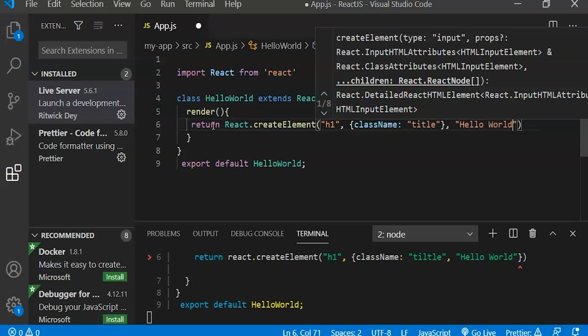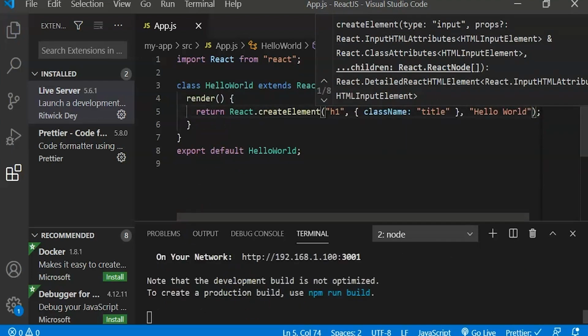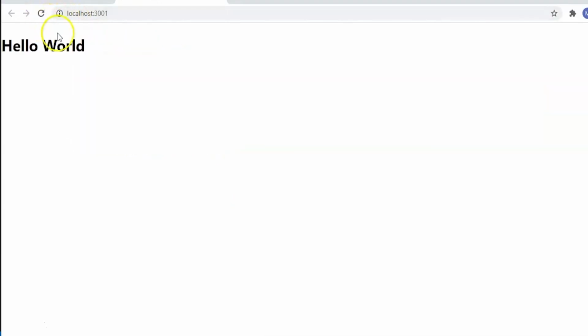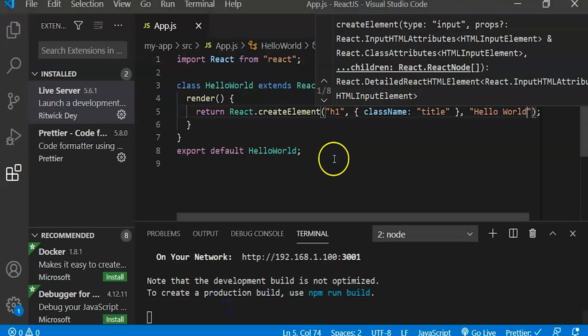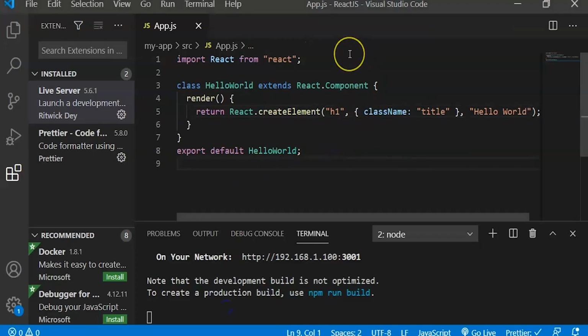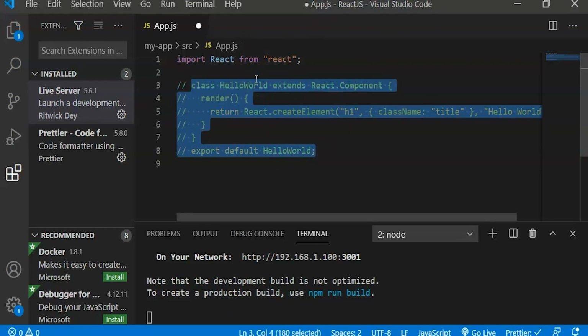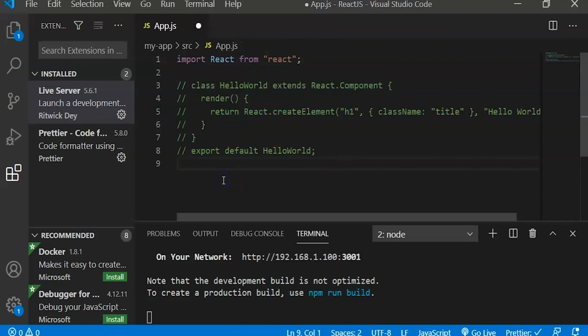And if I save this file, I should get Hello World rendered to the screen. There we go. So that's a way that we can create a React component without JSX. Let's comment all of this by highlighting and pressing Control+/ and see how we can do the same thing using JSX.